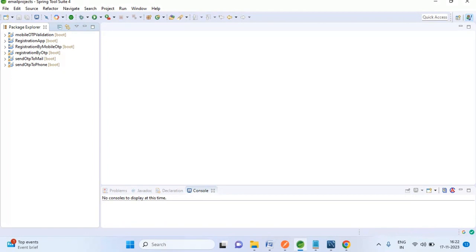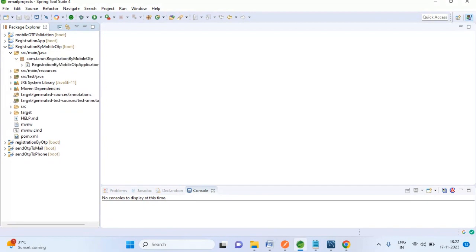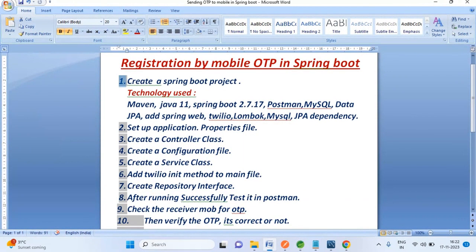Yes, so we got the project here, registration by mobile OTP. So our first step is completed now.